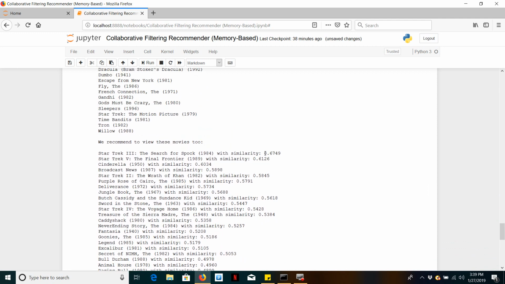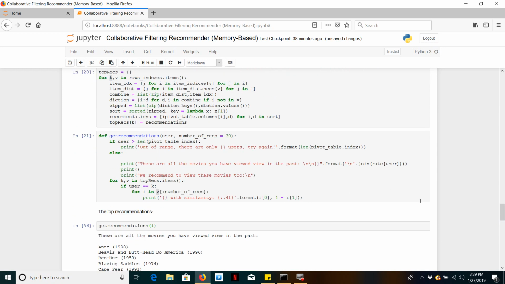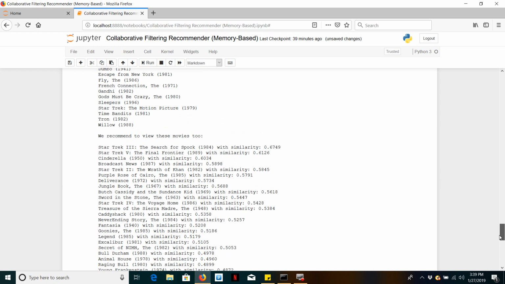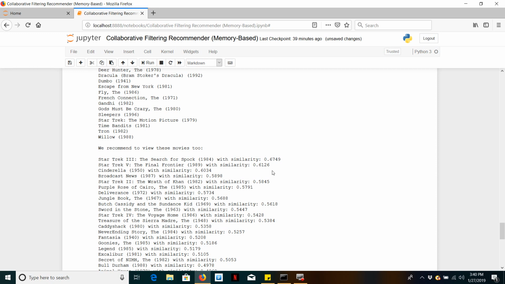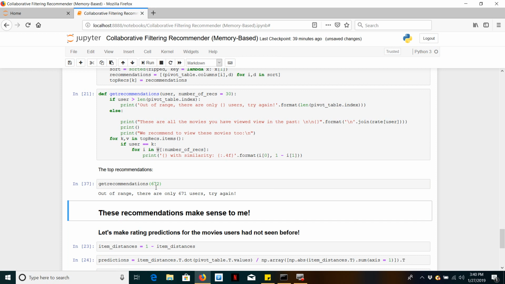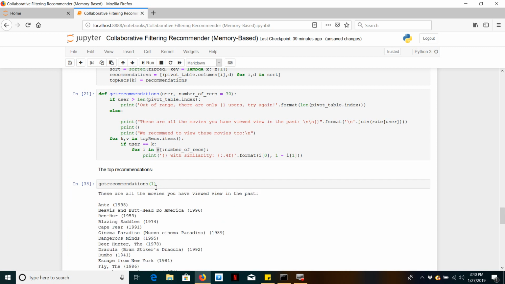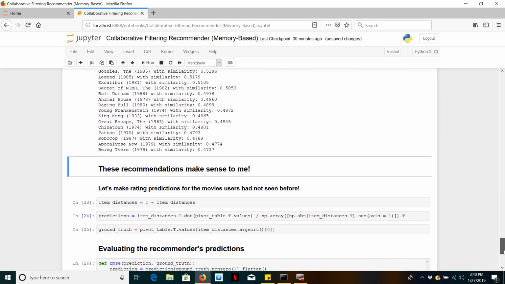And it actually printed out the similarity scores. What I did was 1 minus the distances between the movies, and to make it easier, I sorted them from highest to lowest. Star Trek is the most similar to what they have viewed, and it looks really good. You can toggle, like I said: if you go to 672, there are only 671 users, so it's going to give you this error: out of range, there are only 670 users, try again. Going back to user 1, it makes sense, right? These recommendations make sense to me.